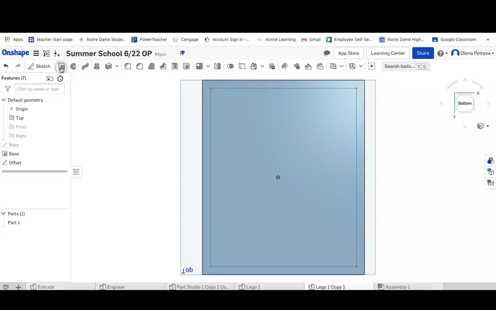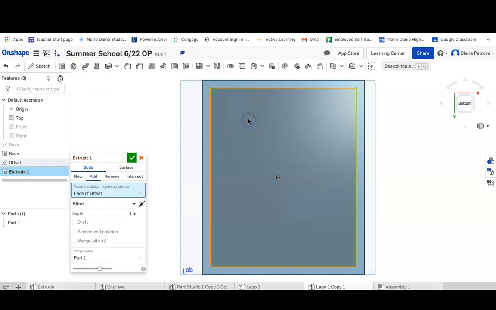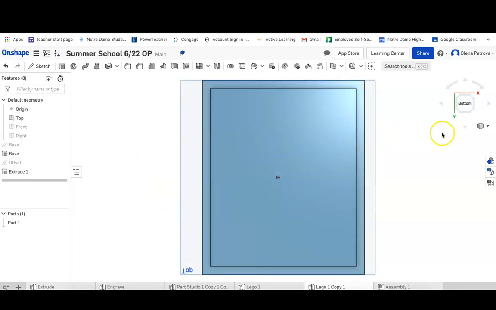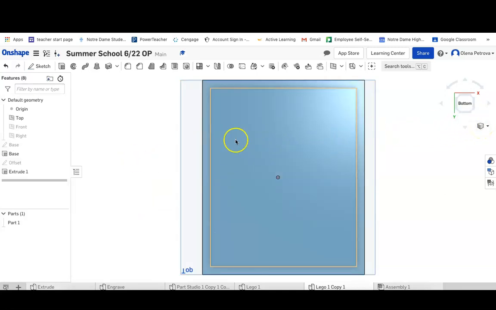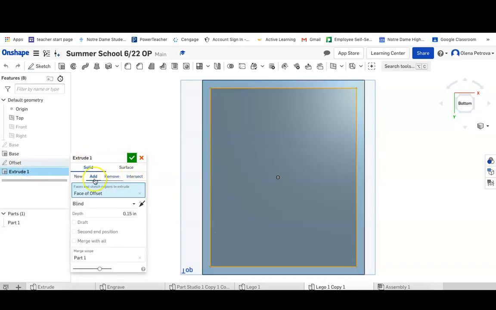Now I want to do extrude, and I select my sketch, and I want to extrude a little bit inside my box, maybe 0.15. So I think it's this direction. Let me see. Oh, maybe this direction. Okay, I'm not sure I can see it. Oh, I see what I did. I did it wrong. I added. I have to go back and I have to remove. Click this direction, 0.15, this direction, remove.